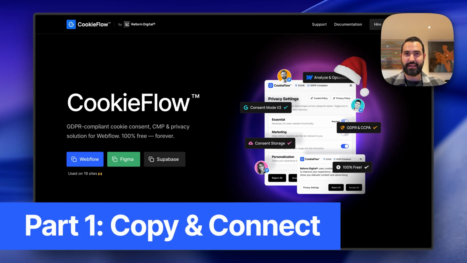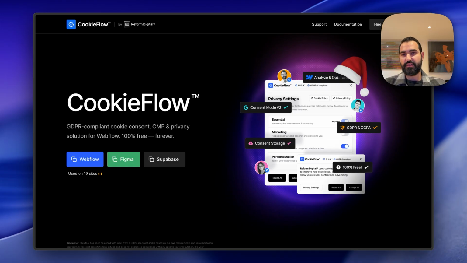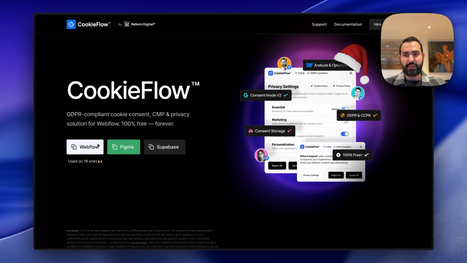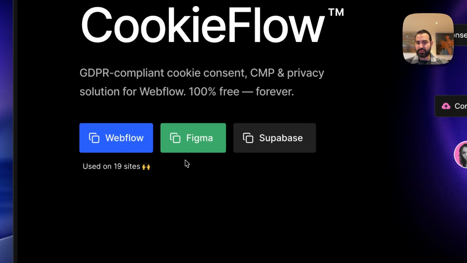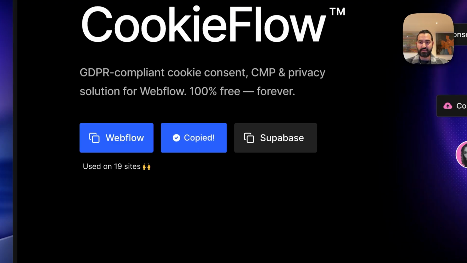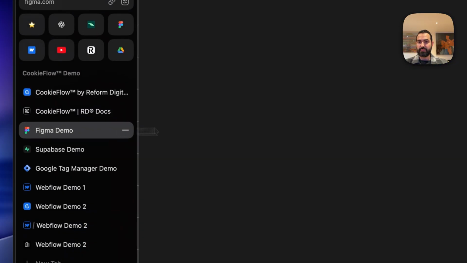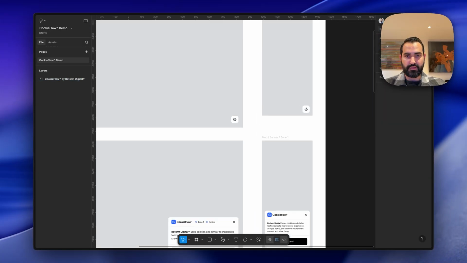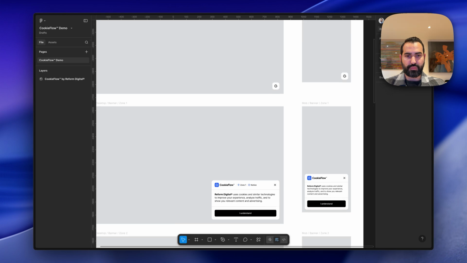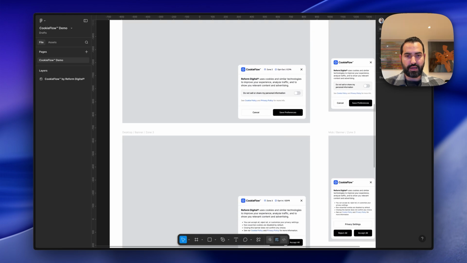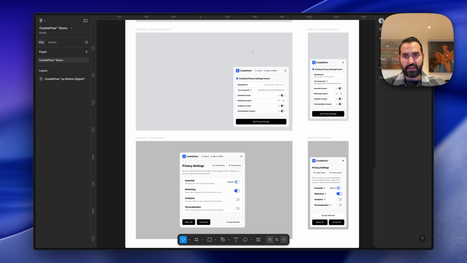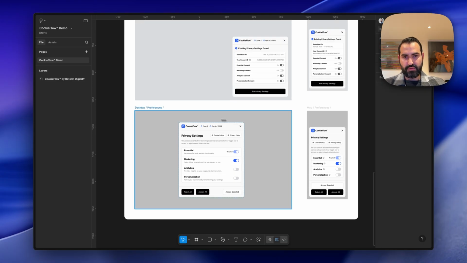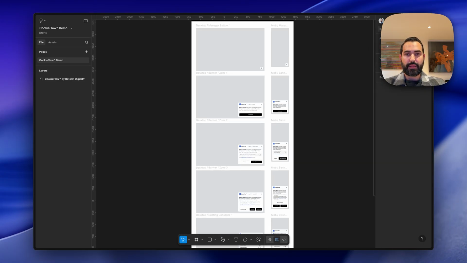Part 1, copy and connect. To get started, head over to the CookieFlow landing page. You'll find the link in the description below. Here you'll see 3 simple copy and paste buttons. You'll probably use the copy to Webflow button the most, but we can start off with Figma if you want to have design customization. So we can click the Figma button, head over to Figma, paste, and we'll get all the CookieFlow components ready to style as needed, starting off with the manager button, the zone 1 banner, the zone 2 banner, zone 3 banner, existing consents banner, and the privacy settings modal.